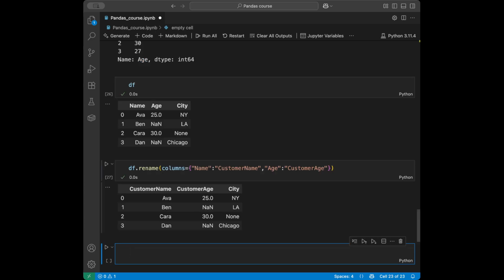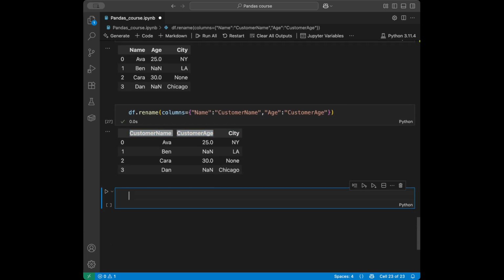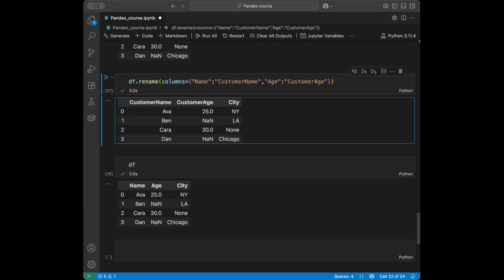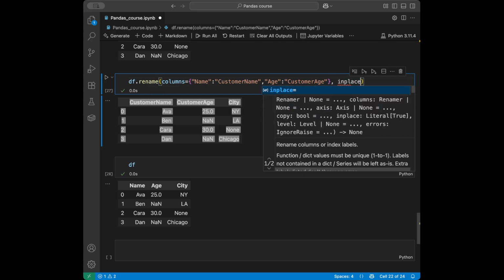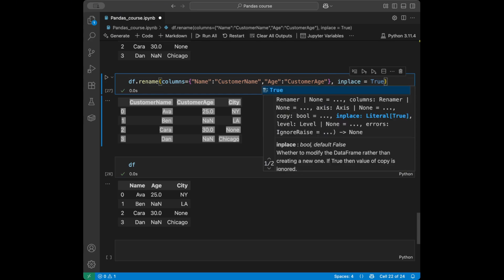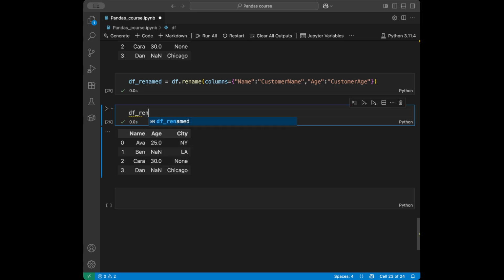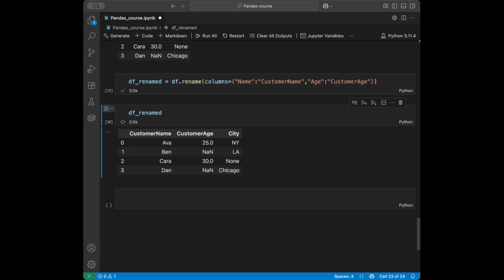So here you can see that we renamed the columns, but if I call the data frame again, it's not going to change because we didn't save this version of the data frame. It just returned the result that we want. For saving it, we have two options. We can either do inplace equals true inside the parentheses, so it's going to modify the original data frame, or you can assign it to something else, like data frame renamed, like this. And when we do that and call data frame renamed, we are going to see that we will have the new column names like this.